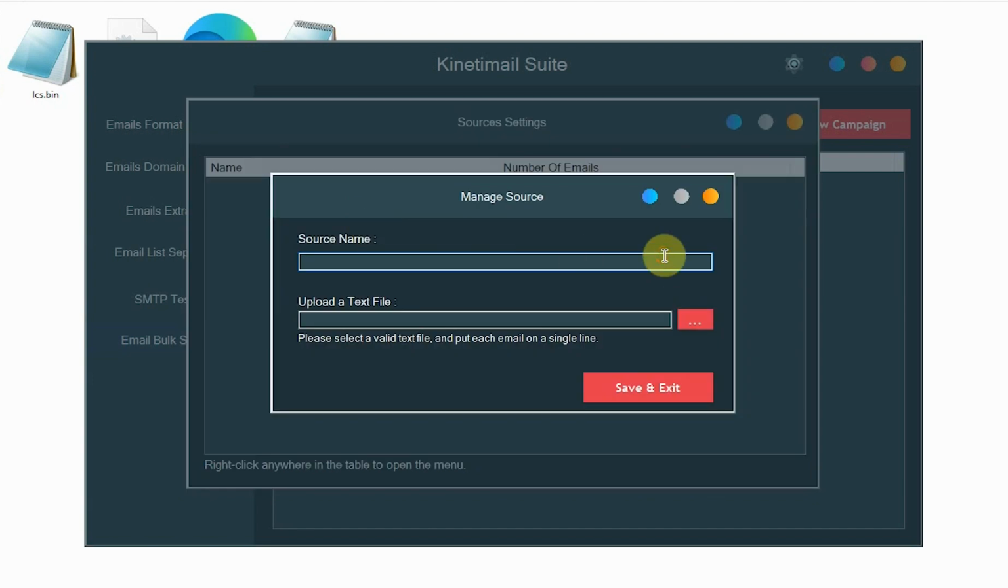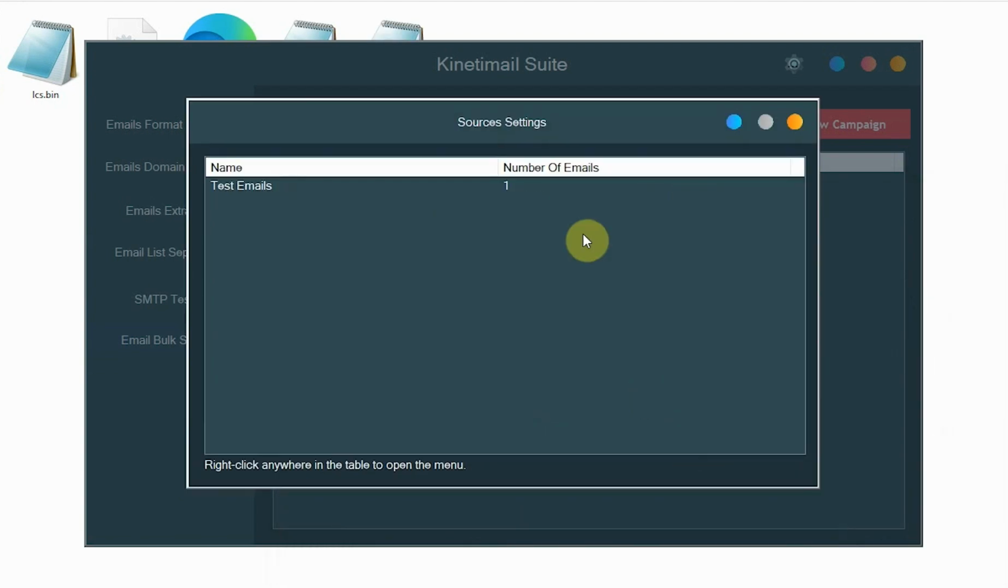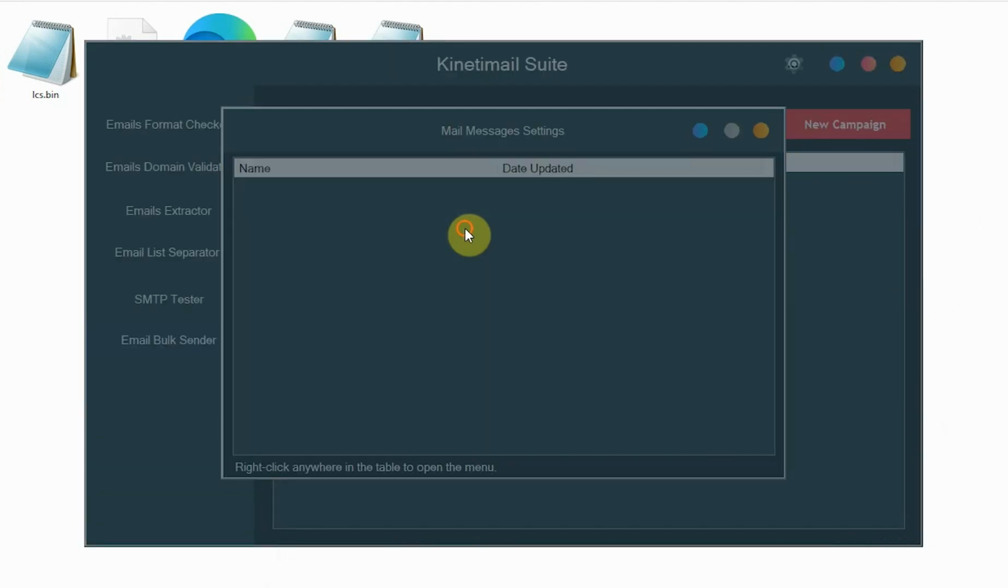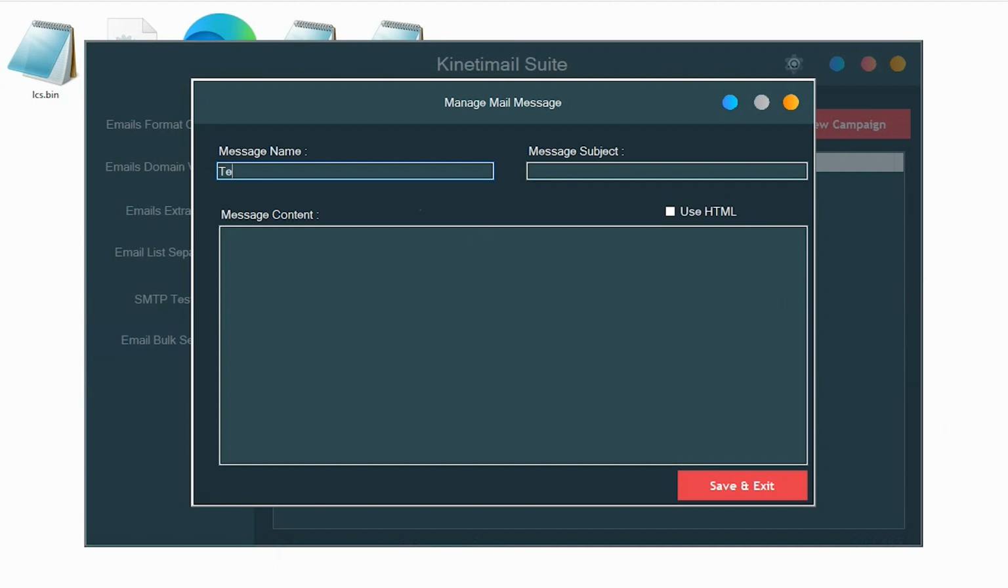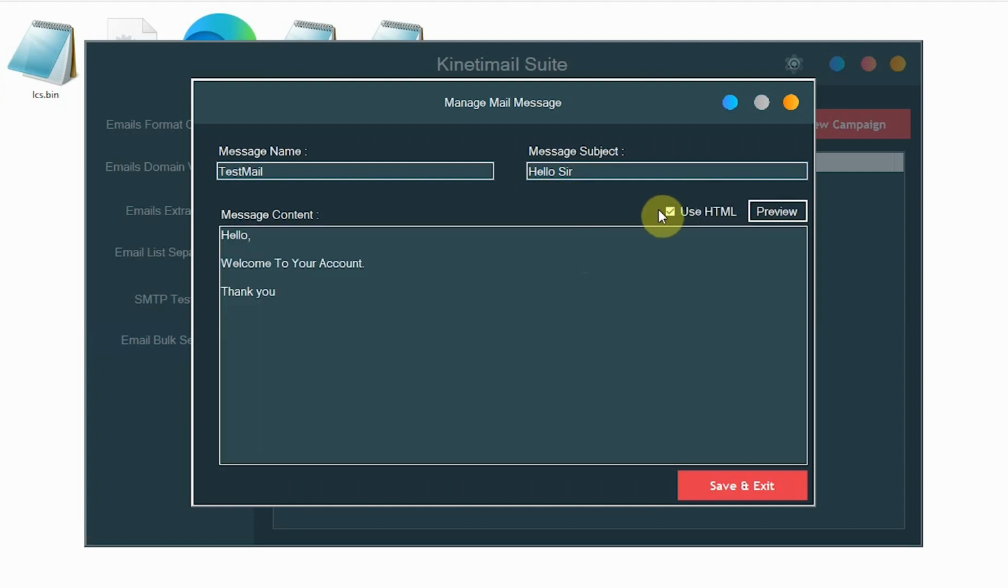Finally, unleash your outreach. The Email Bulk Sender lets you launch personalized mass email campaigns directly from your desktop. It's fast, reliable, and built for results. Kinetimail Suite puts you in control. Improve your deliverability, protect your reputation, and replace expensive subscriptions with one powerful Windows tool.